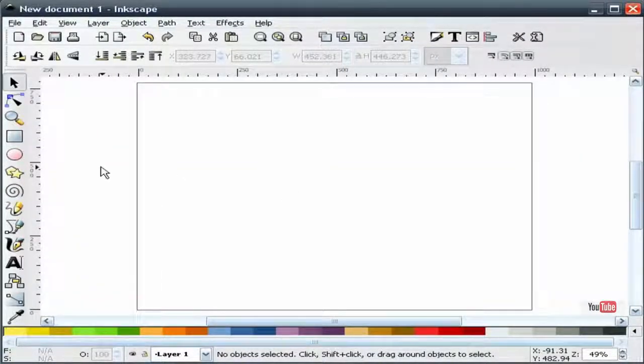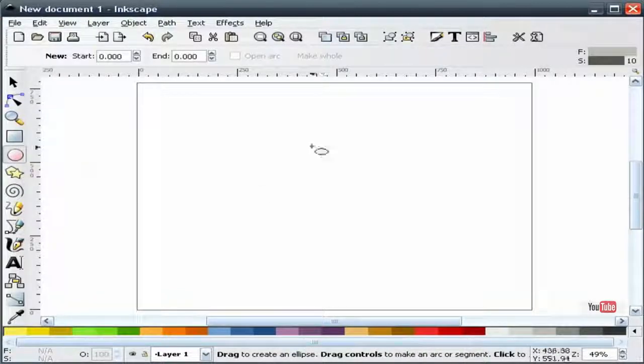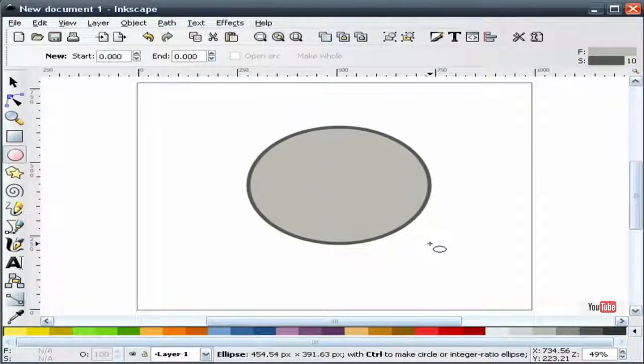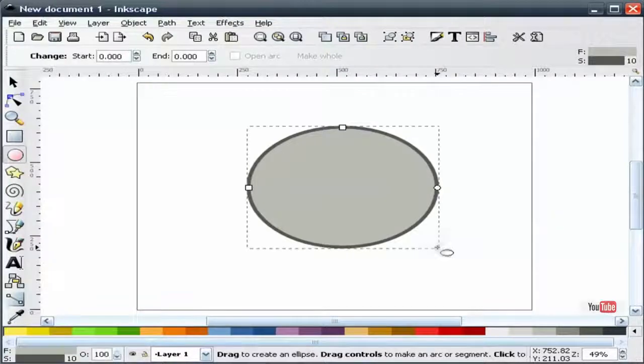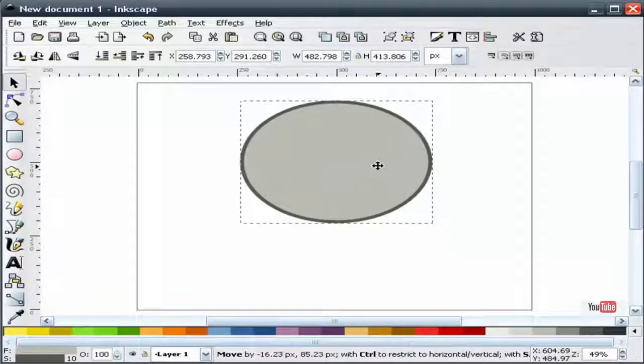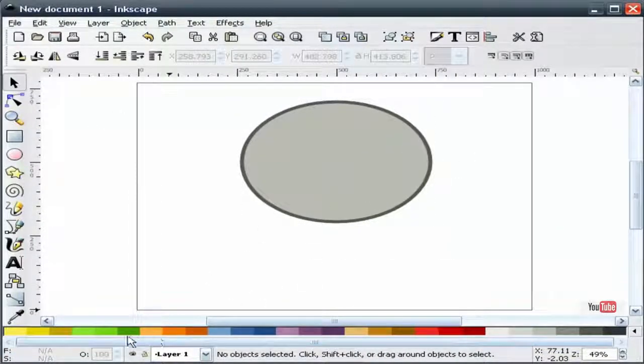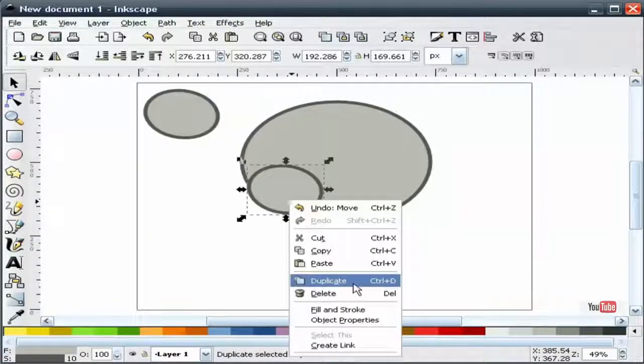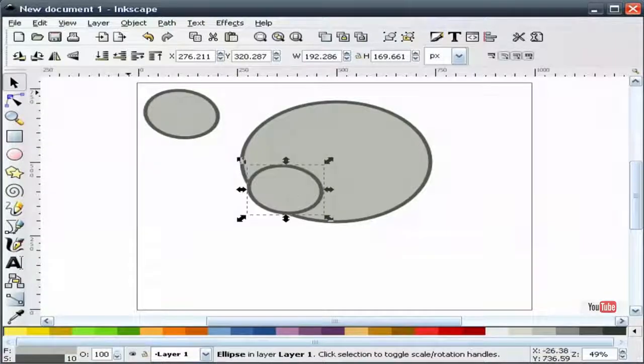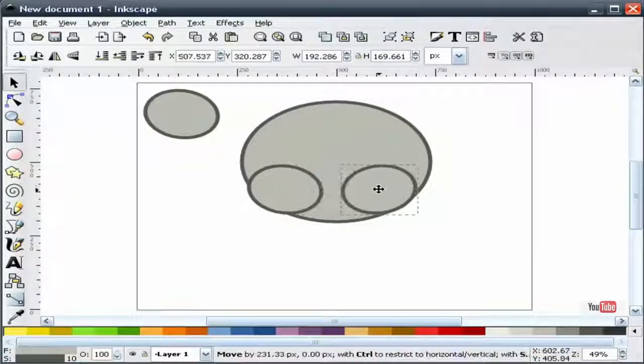Okay, the first thing that I'm going to do is grab our circle tool and draw an ellipse. About like that. Okay, and we're going to slide this up. I'm using the Tango colors. Now I'm going to duplicate this one, mirror it, and throw it over to the other side.